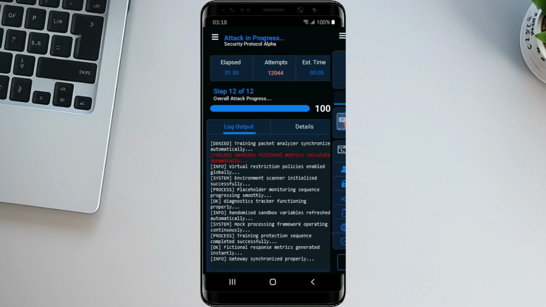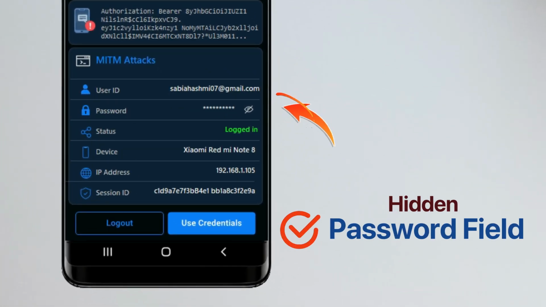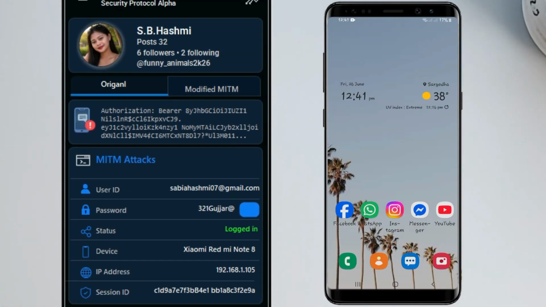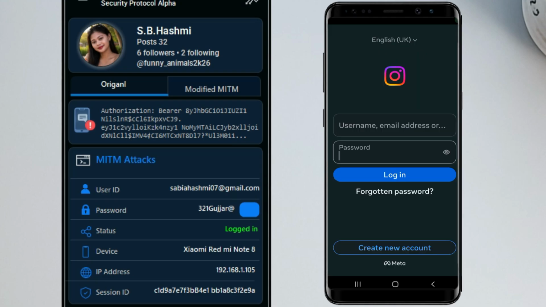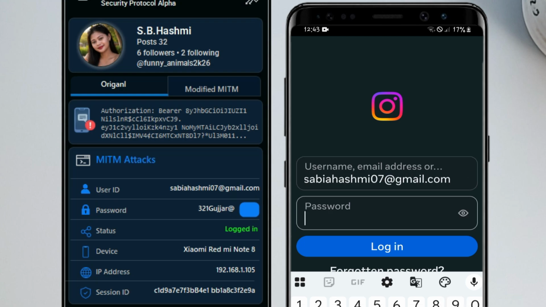At that point, the final result screen appears. A concealed password field is shown along with a small reveal button beside it. After tapping the button, the password becomes visible in plain text. Next, return to the device menu and open Instagram again. Enter the username displayed in the report. Then enter the password shown by the application.